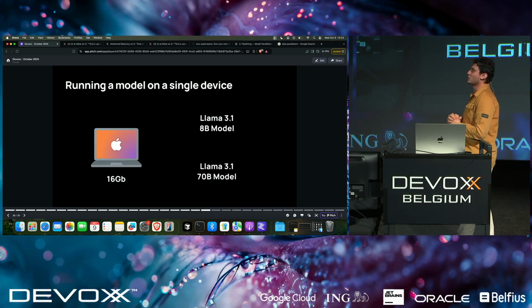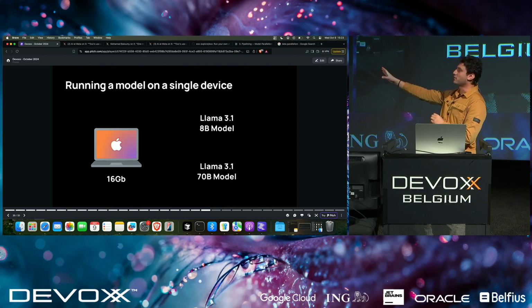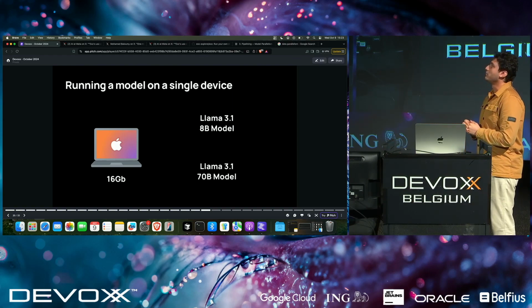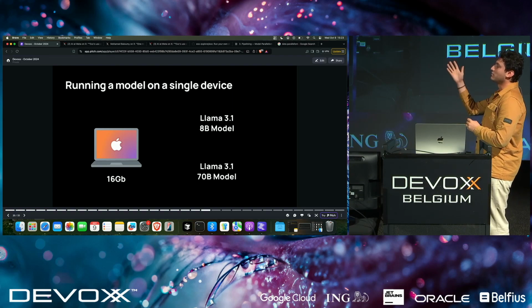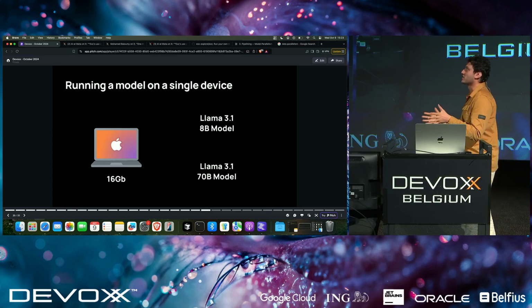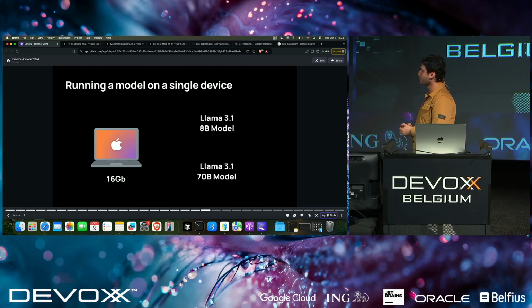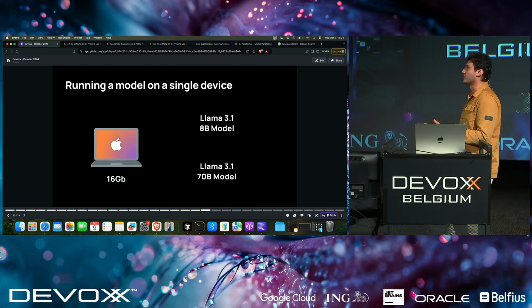Scenario 1, where the VRAM I have, the memory I have on this Mac, is larger than the model size. So let's say for this example, I have 16 gigabytes. One model I can run is Llama 8B. It's 8 billion parameters. You can get it in different sizes based on the quantization. Let's say I do 4-bit quantized. That means it's about 4 gigabytes. If I have a model that's about 4 gigabytes and my laptop has 16 gigabytes, I can just easily run it on one device. There's nothing crazy here.